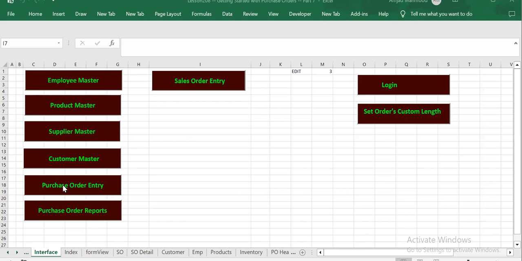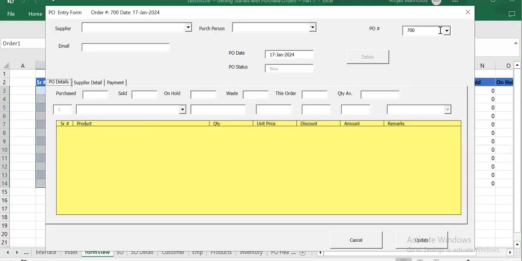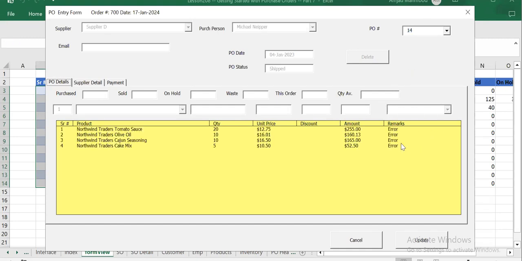In this session, we will focus on the purchase order entry form, in which, in the last session, we saw that the line items are appearing with a message in the remark, where an error is written. Okay, let me show you. So let's resolve it.